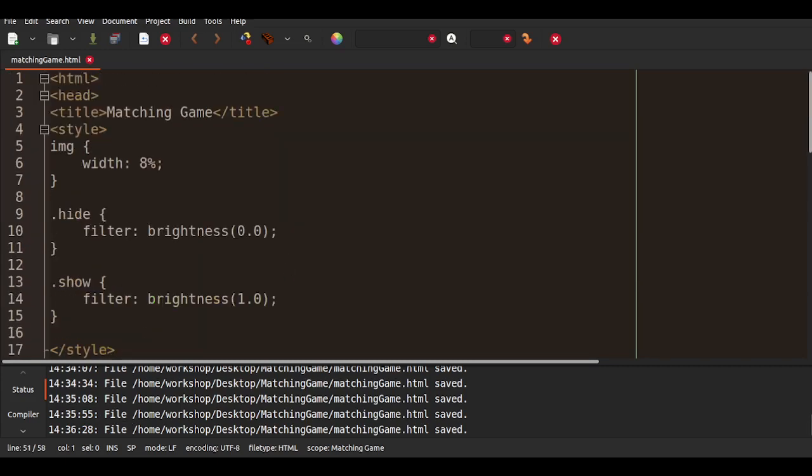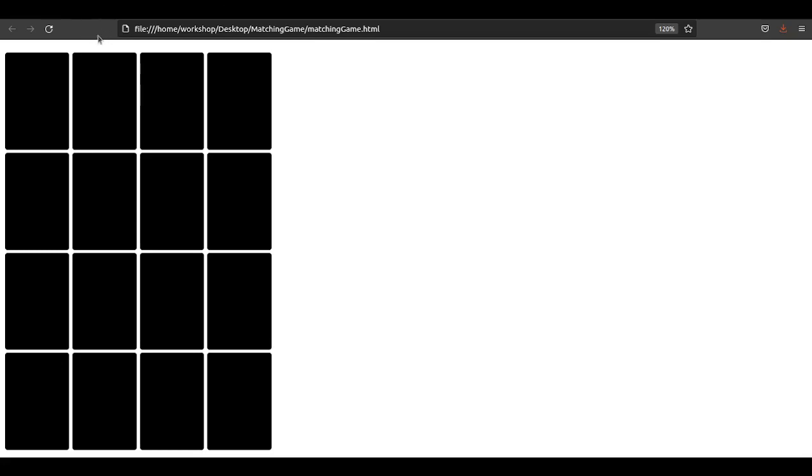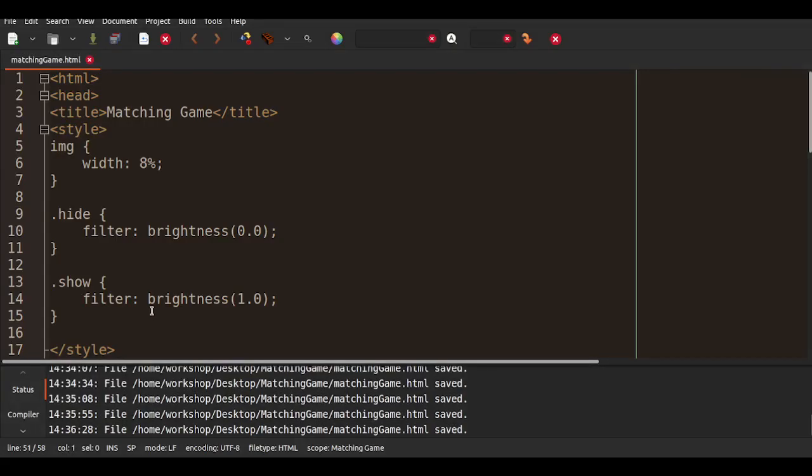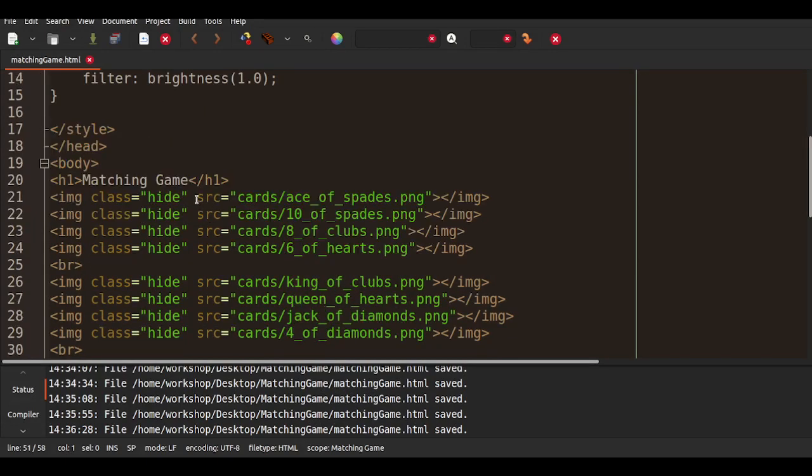So let's go ahead and test it. And don't forget to refresh. I'm clicking images, and of course, nothing happens. Okay. Just like before, you know what you want it to do, but the computer doesn't know what you want it to do. You have to tell it everything. This is one of the challenges of coding. It can't read your mind, just like another human can't.